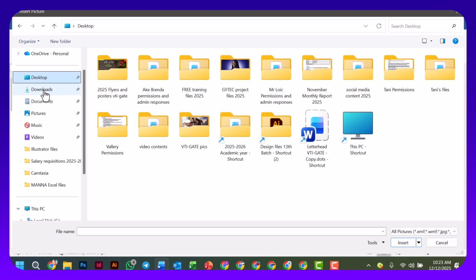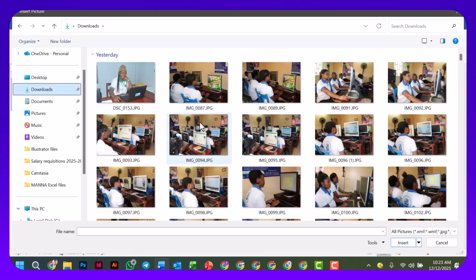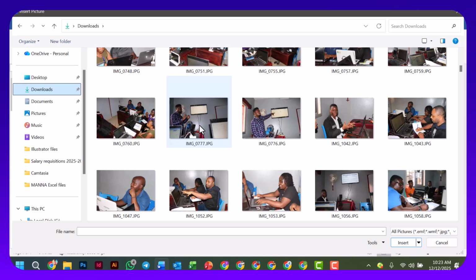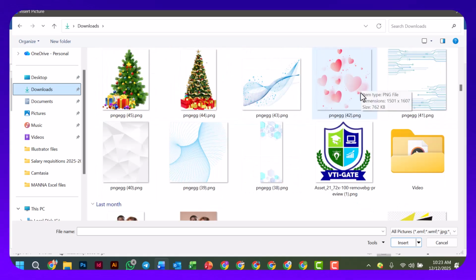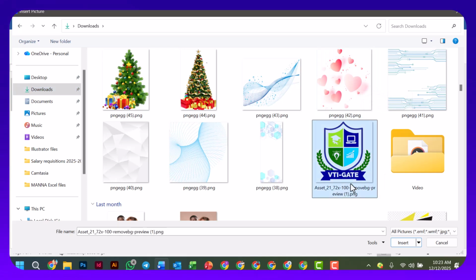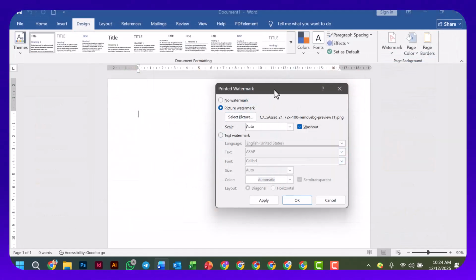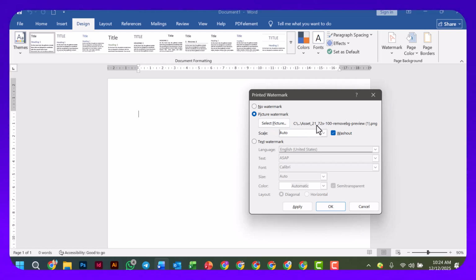So I can do desktop or I can do downloads. I can scroll down to search for our image. Yep, and this is it. So if I click on this, I click insert, it automatically inserts itself. So when you get to the image or the logo where you want to insert the watermark, click on it and then you click on insert. Once that is done, you have actually chosen an asset already that has to be used for the background. We can't see anything yet on the document because we have not yet applied.